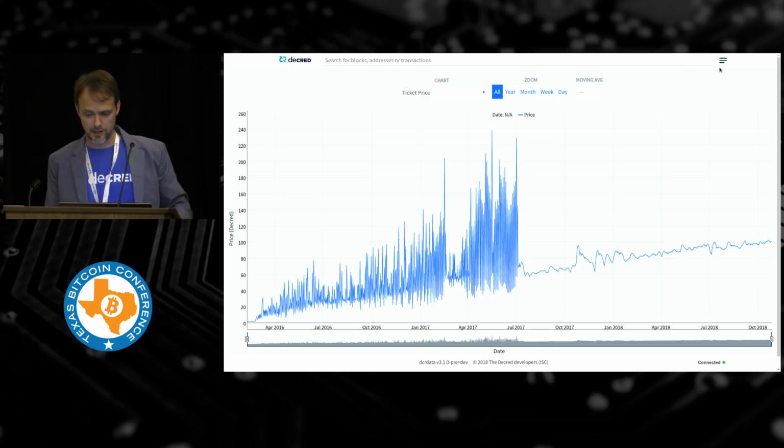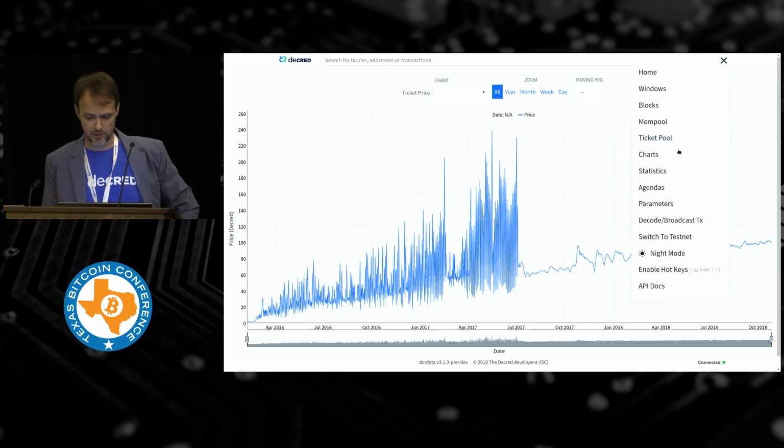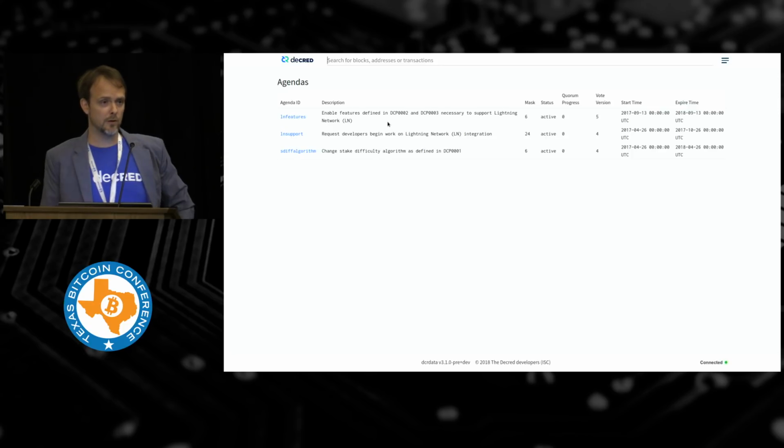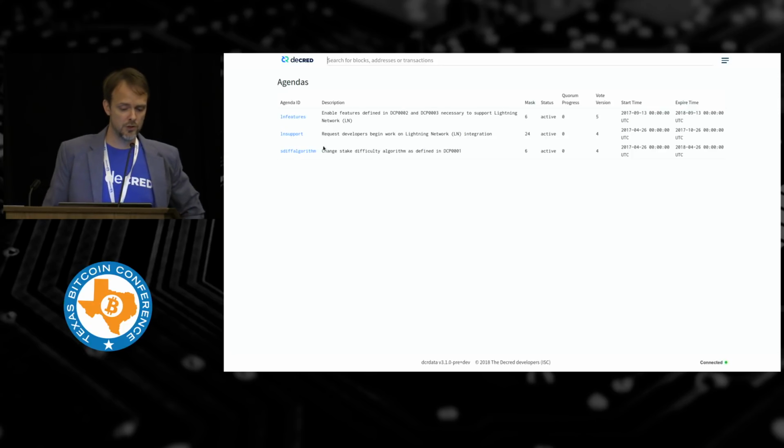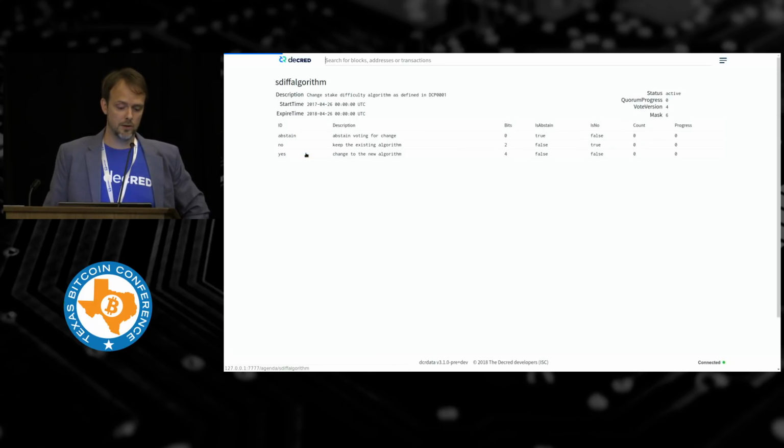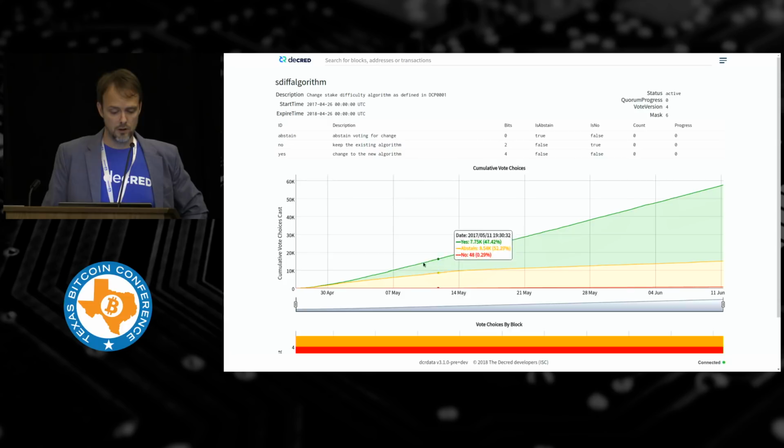The next part of the walkthrough that I think is really worth showing is the agendas. So the different votes will vote on these different issue items. I showed you one that voted on Lightning Network features. Well, this is the SDiff algorithm. This particular agenda ID was the one that changed the SDiff algorithm. So this just gives a little bit of information about when this was going on. And you can follow when you look and you see when it was going on. You can follow the progression of the vote.